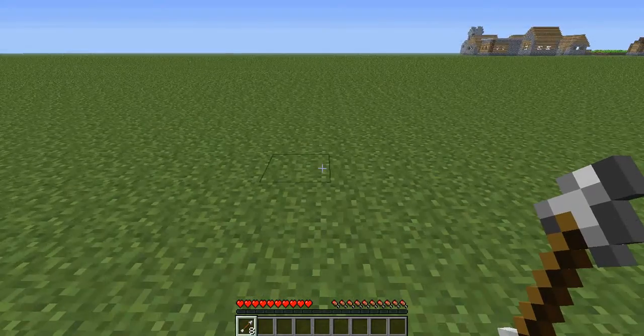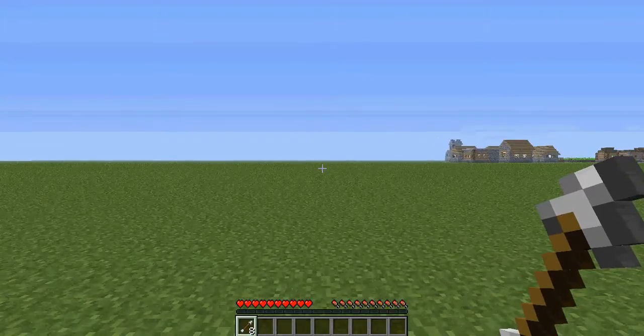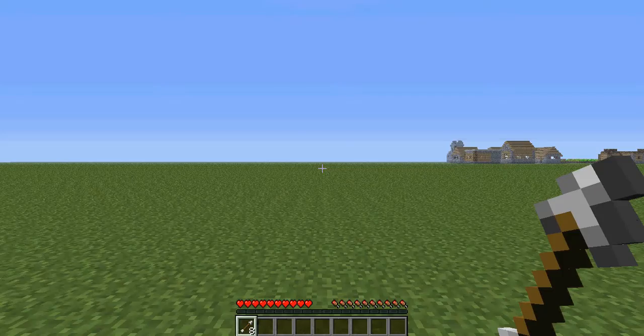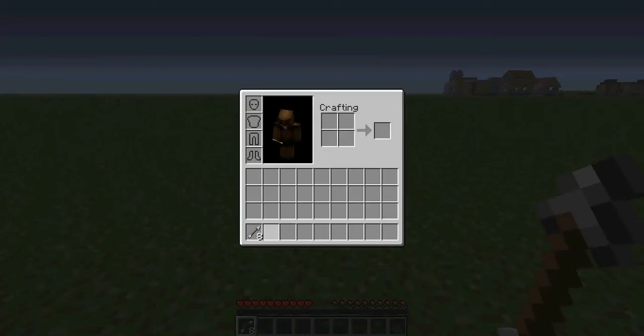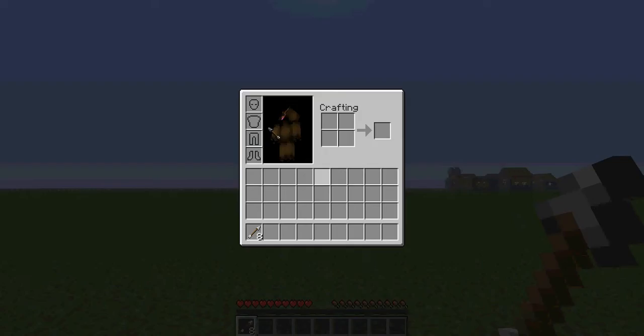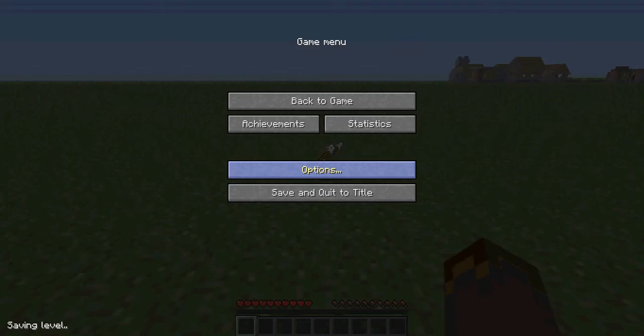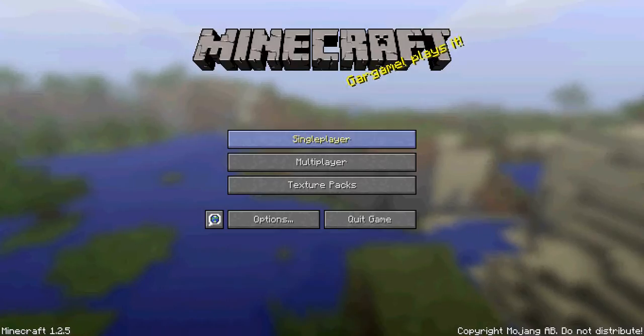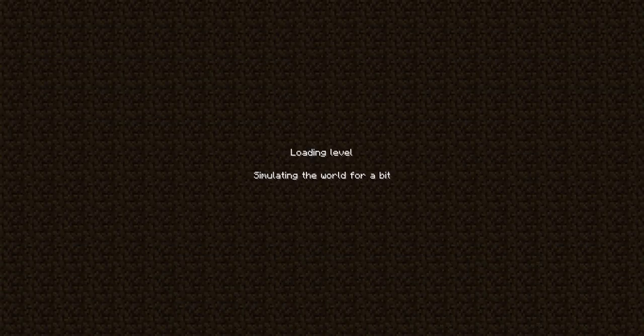Show you a tutorial on how to duplicate in Minecraft. So what you're gonna do is have the stuff you wanna duplicate, and then just take it, throw it on the floor, escape, save and quit tutorial, and just go into the world again.